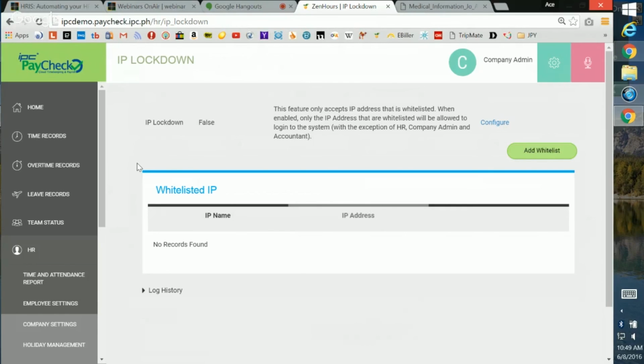So, for example, if you do not want access from outside of the office, you can do so. What you can do now is whitelist or nominate the IP address of your office to make sure that your IPC Paycheck account will only be accessed, logged in, logged out, break in, and break out using company terminals or company resources or company computers or tablets for that matter.